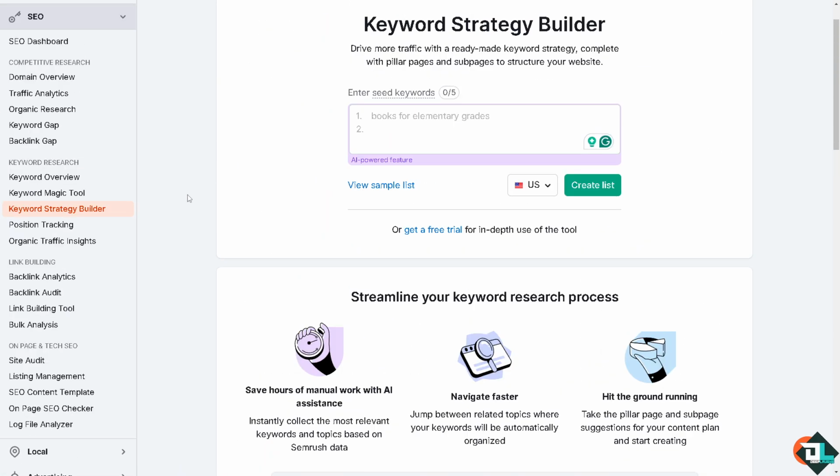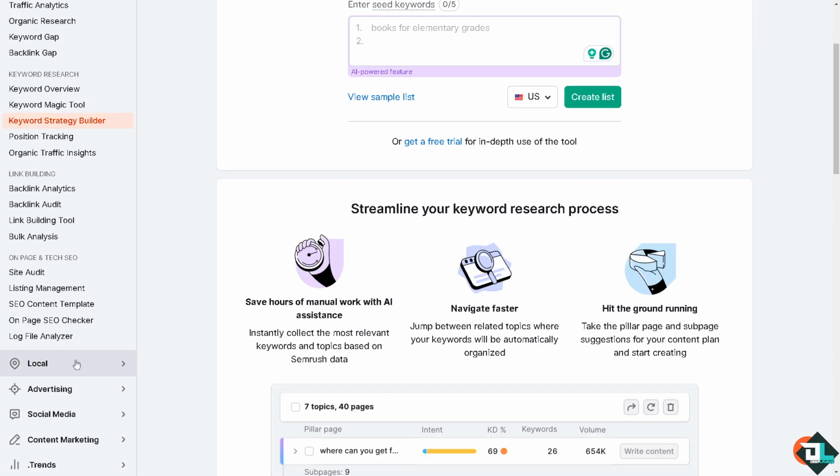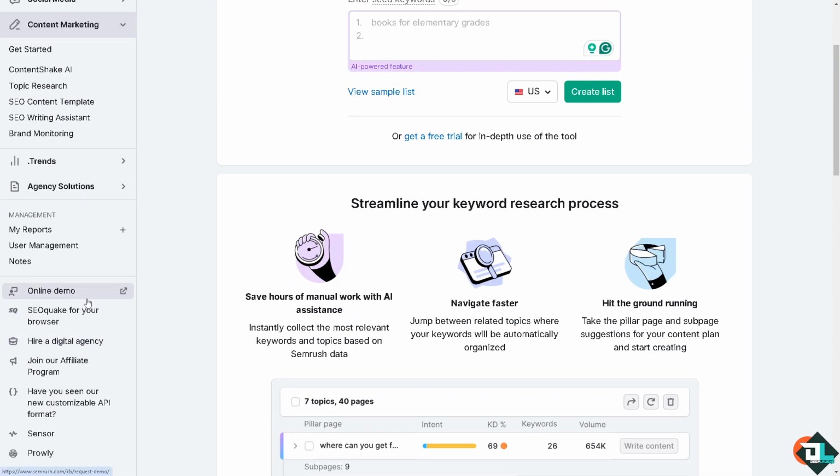We have a separate video on how to use the keyword strategy builder that you might want to check in our channel after learning how to use the topic research tool.